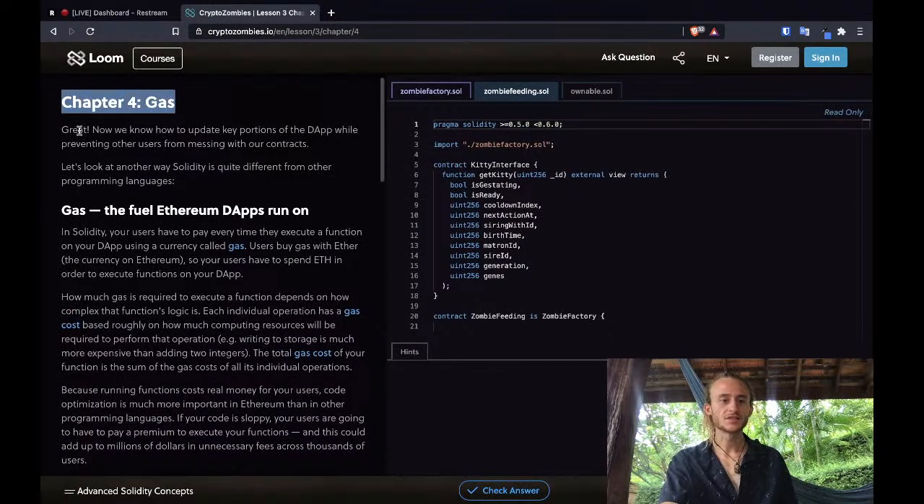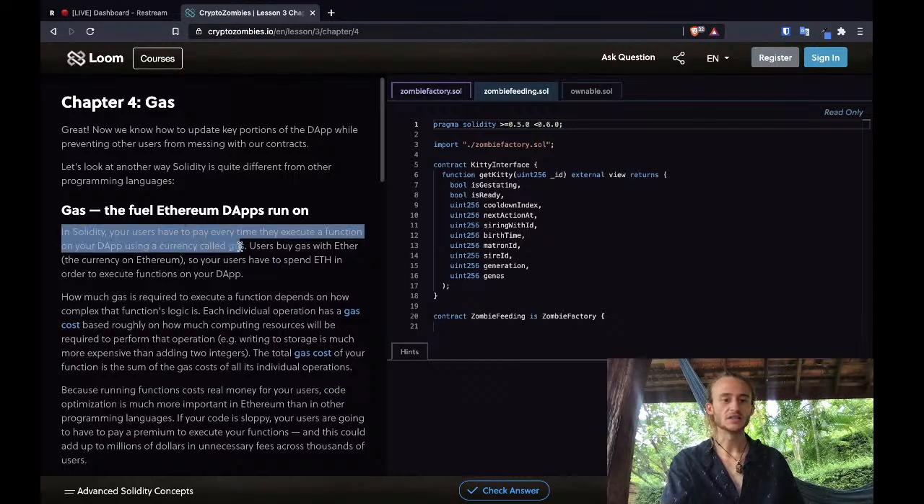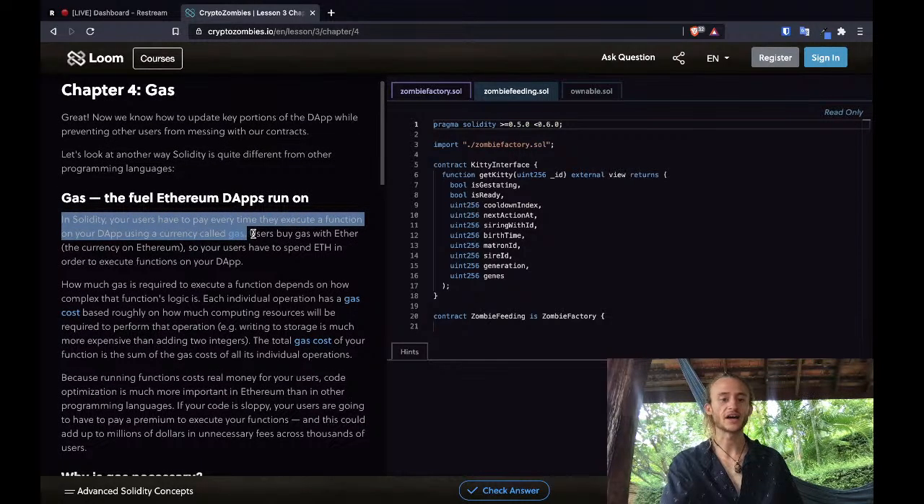Chapter 4, Gas. Great, now that we know how to update key portions of the dApp while preventing other users from messing with our contracts, let's look at another way Solidity is quite different from other programming languages. Gas, the fuel Ethereum dApps run on. In Solidity, your users have to pay every time they execute a function on your dApp using a currency called gas.